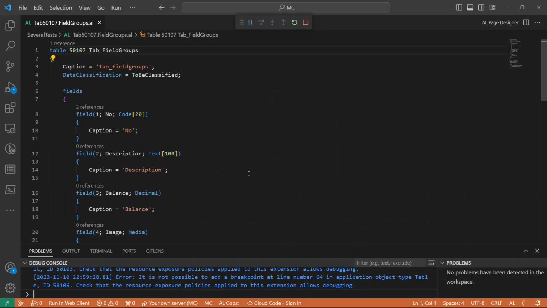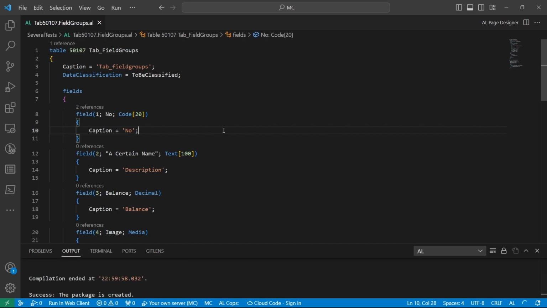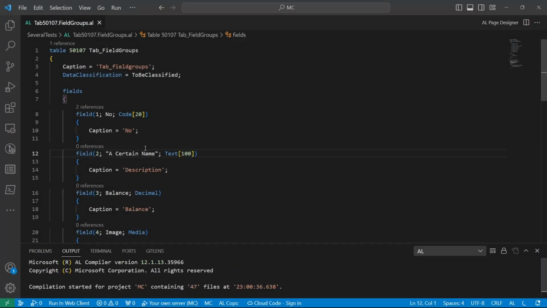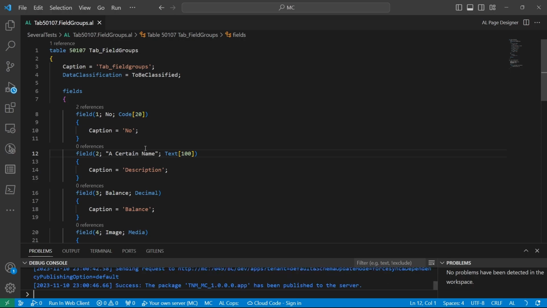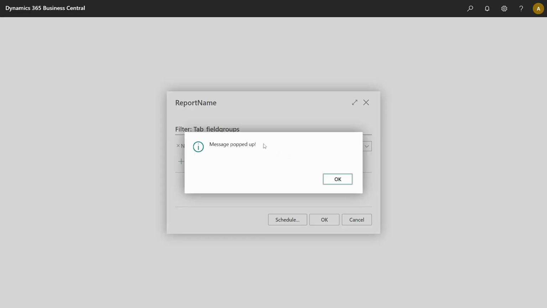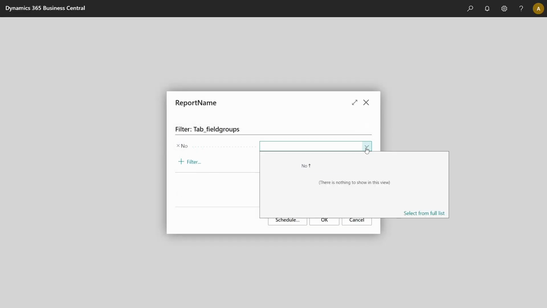So if this field name changes from description to maybe a certain name, we only expect the primary key, that is the number, to be displayed. So let's run and see whatever is displayed. I've changed my schema update mode to force sync because I've changed the name of the field. So here we are, and it's getting ready. We can see clearly that the number only is the one that will be displayed in the drop down.